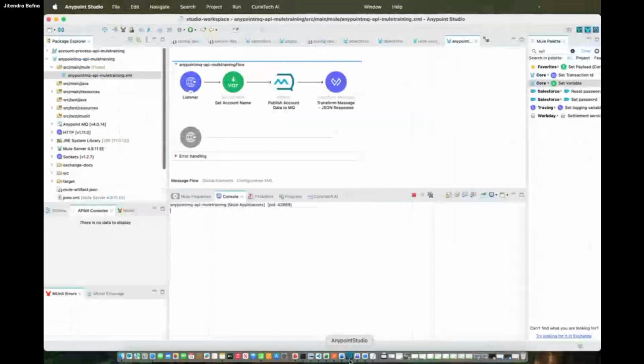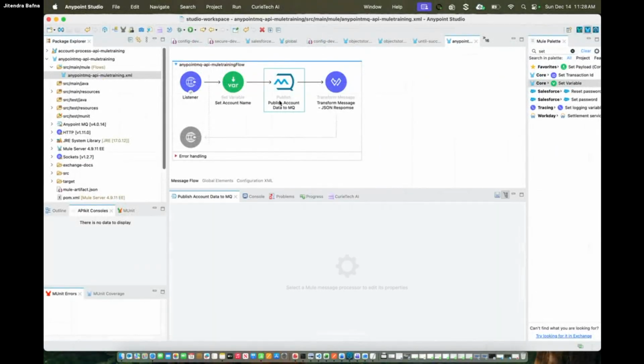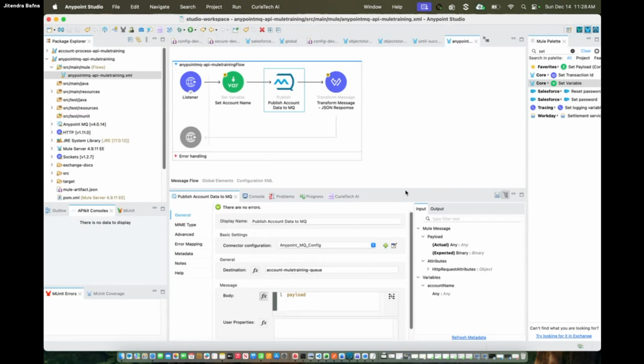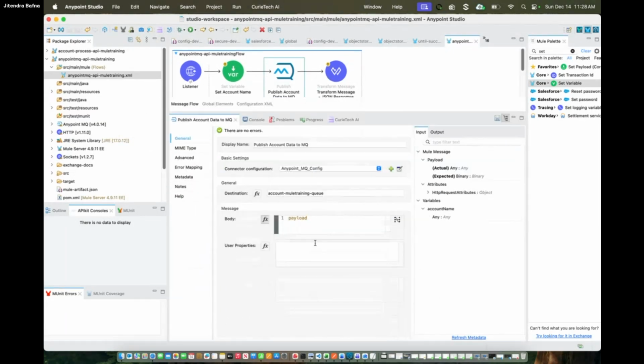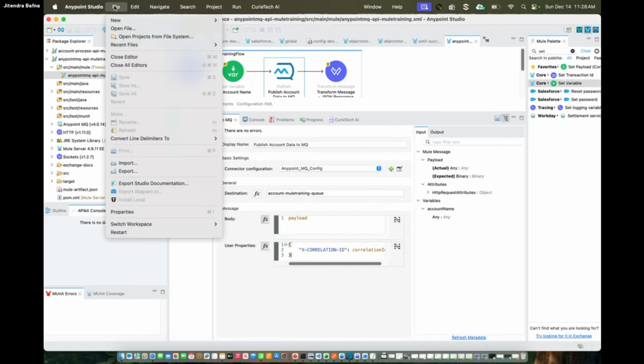Now I want to publish my correlation ID. So what I can do, you go to publish MQ, go to user property, and click on FX. I generally use the FX word and just say X correlation ID. If you want to read the correlation ID for the current flow, it's just correlation ID, as simple as that. So this is the correlation ID for this particular flow. You can just publish this. This user property will get published. Let me save this.